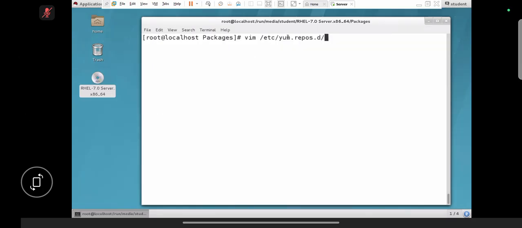Yes, in /etc/yum.repos.d, d means directory. Here I'm creating one file called rhel. Any name you can give: abcd, xyz, your name, your friend's name, whatever you want. But the extension should be .repo. The .repo extension is mandatory. Any name you can give. So rhel.repo, open this one.